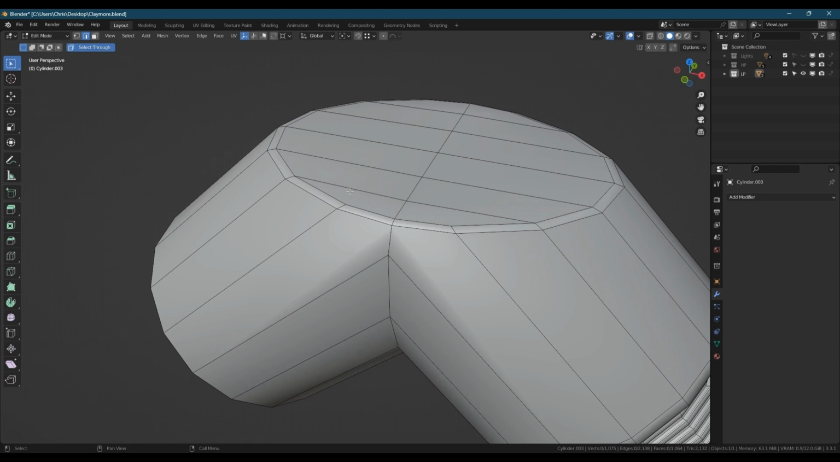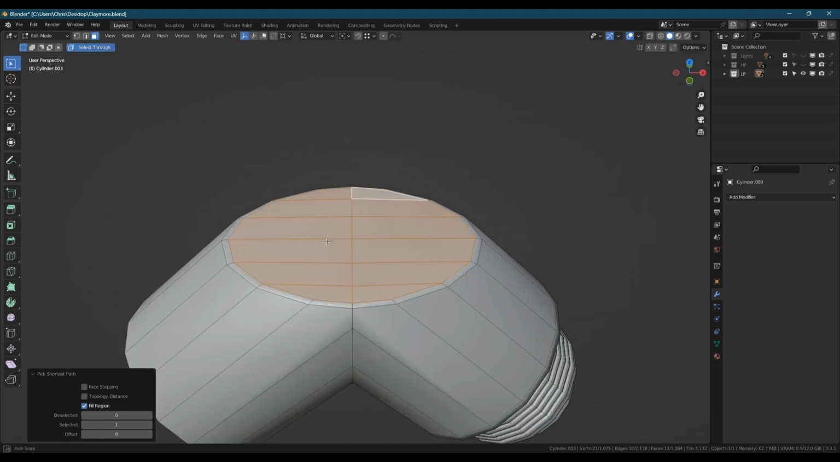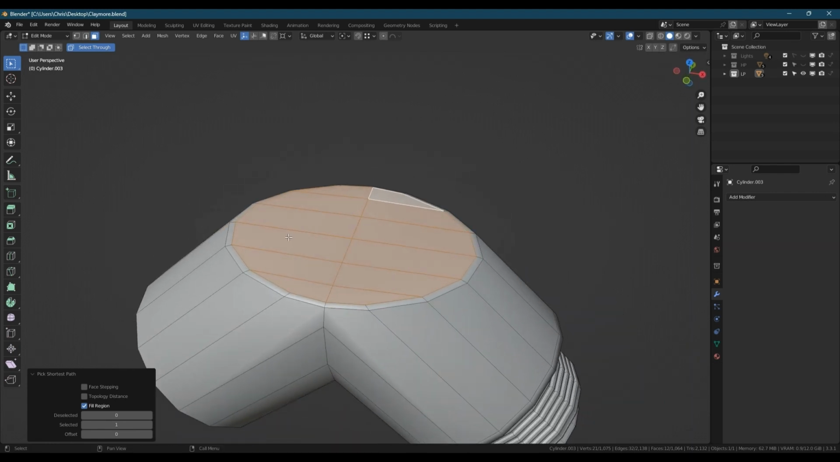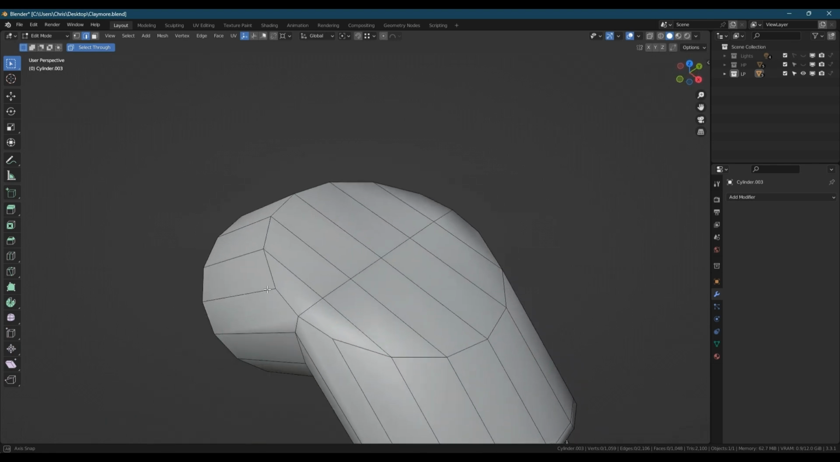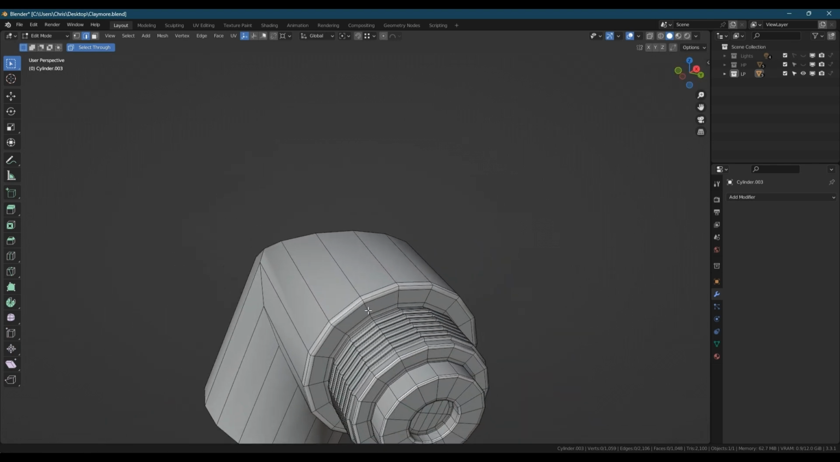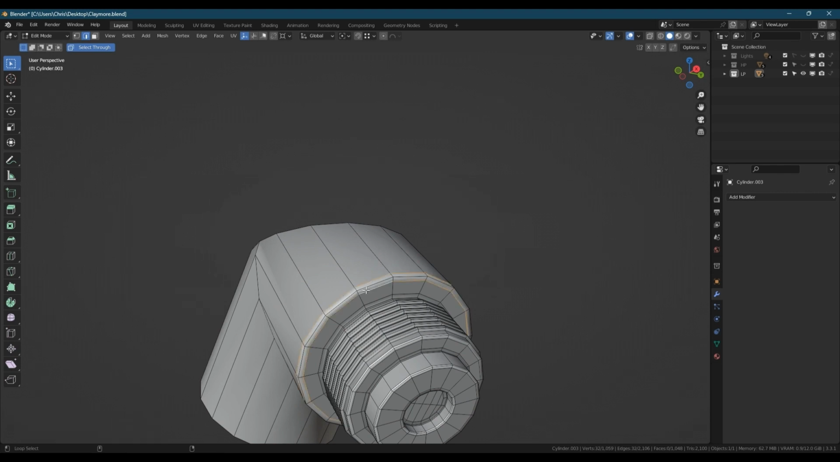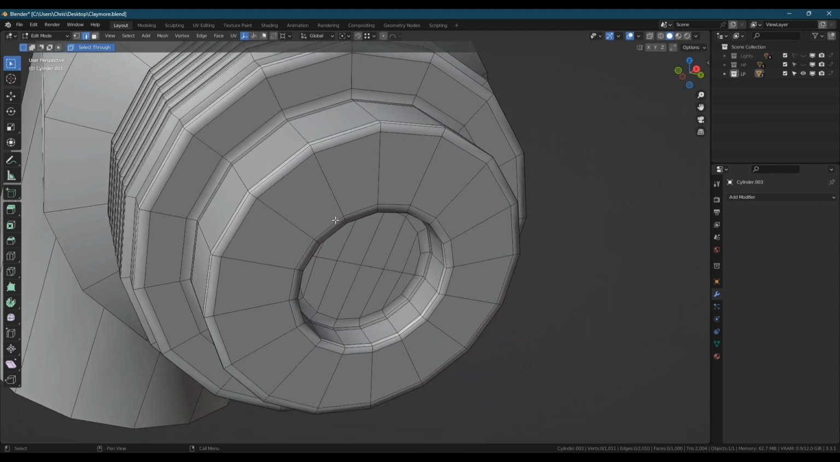With the one on the top, I'm just going to use shortest path select and then change that to edge select, border select, sorry, and delete that ring. And then I'm going to delete all the edge support loops on this piece.